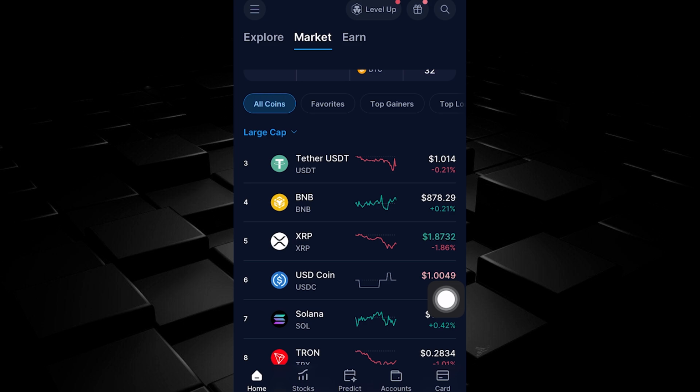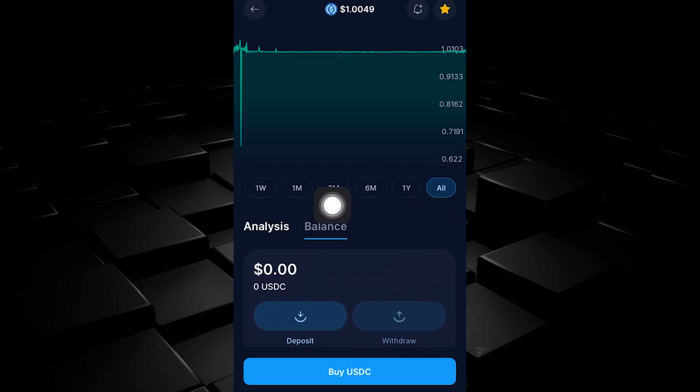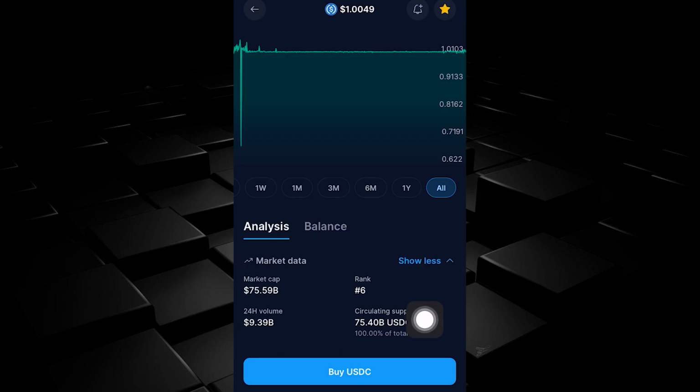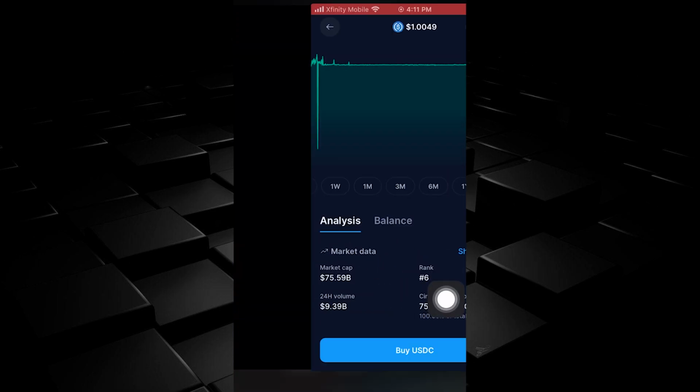Once it's been opened up and loaded, as you can currently see here on crypto.com, click on balance next to analysis. You can deposit or withdraw right here. And now if you do want to send this over, let's just say to MetaMask, or convert it to Avalanche, there's a couple different things you can do.